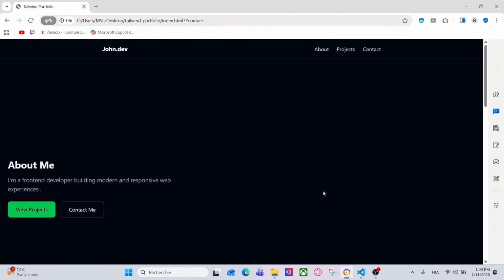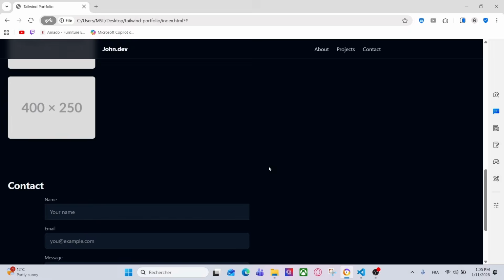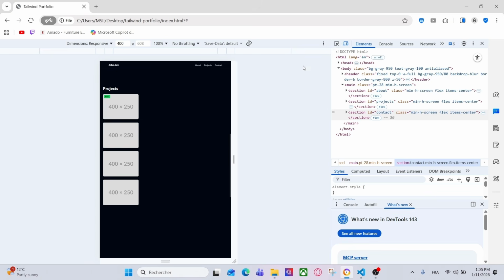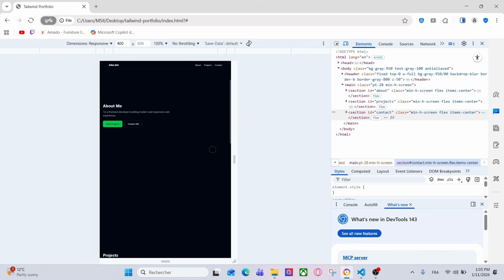Now I'll do a final pass over the entire site. I'll check spacing, colors, hover states, and consistency. This step is crucial for making your project feel professional.